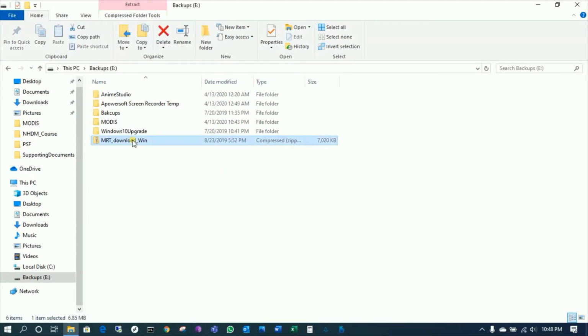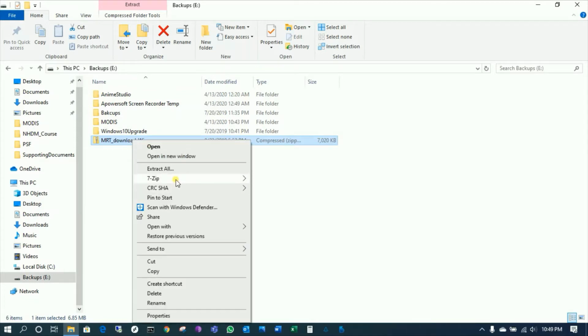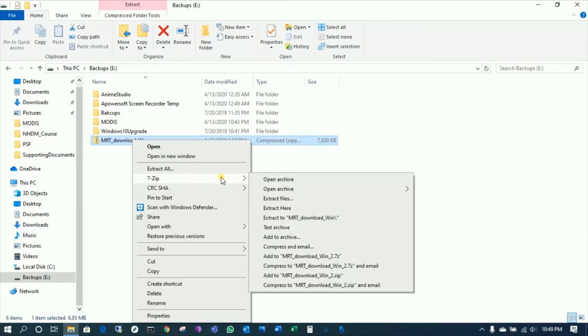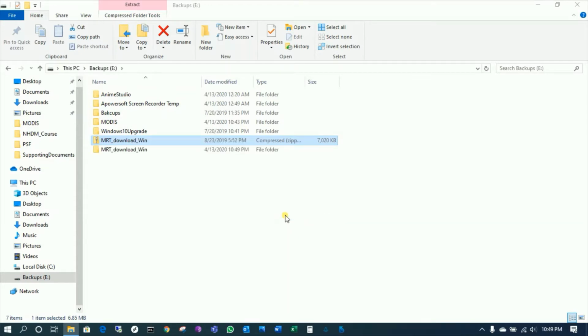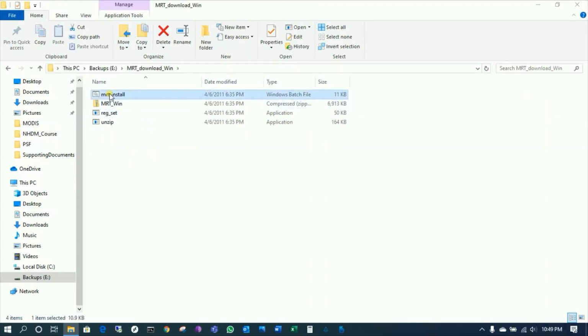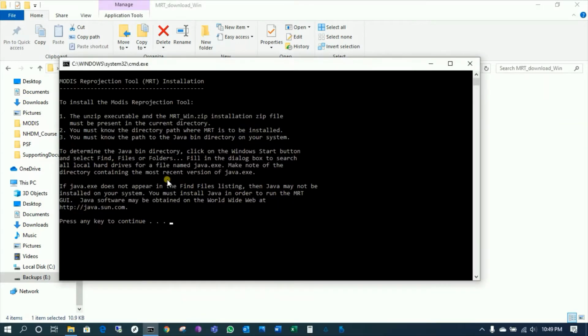So this is the MRT download win, which is on your LMS. First you need to extract all, or maybe use a utility like 7-zip. Once you have extracted the file, just double click here. This is the MRT install. If you double click on this, then this window will pop up.